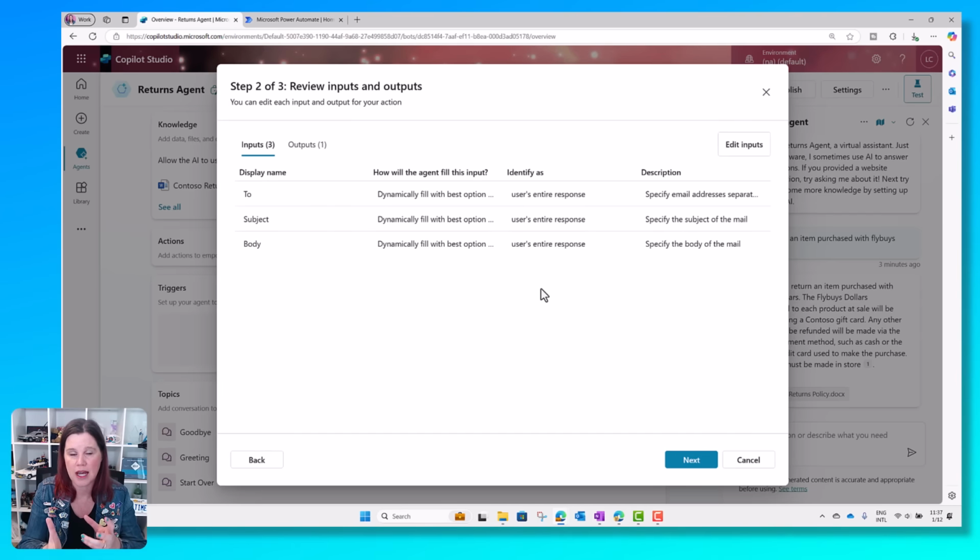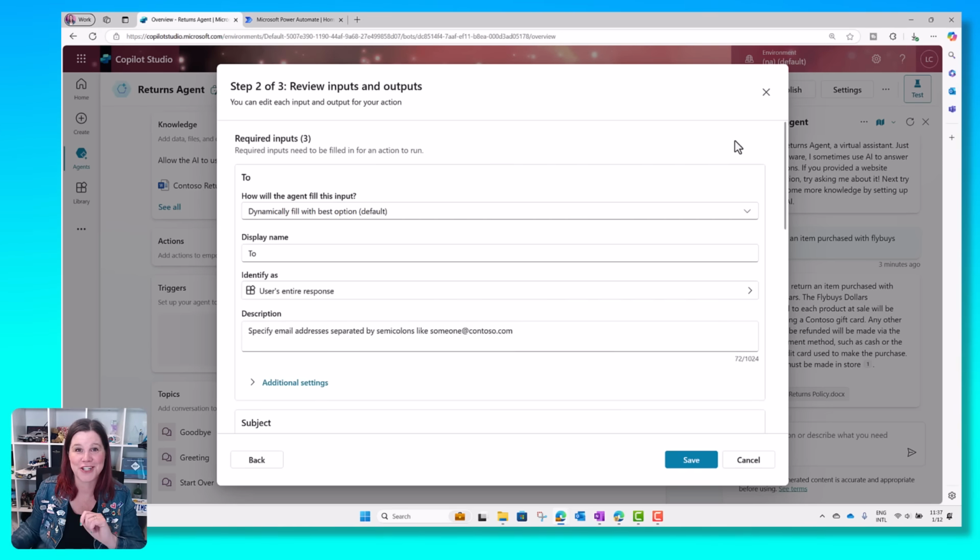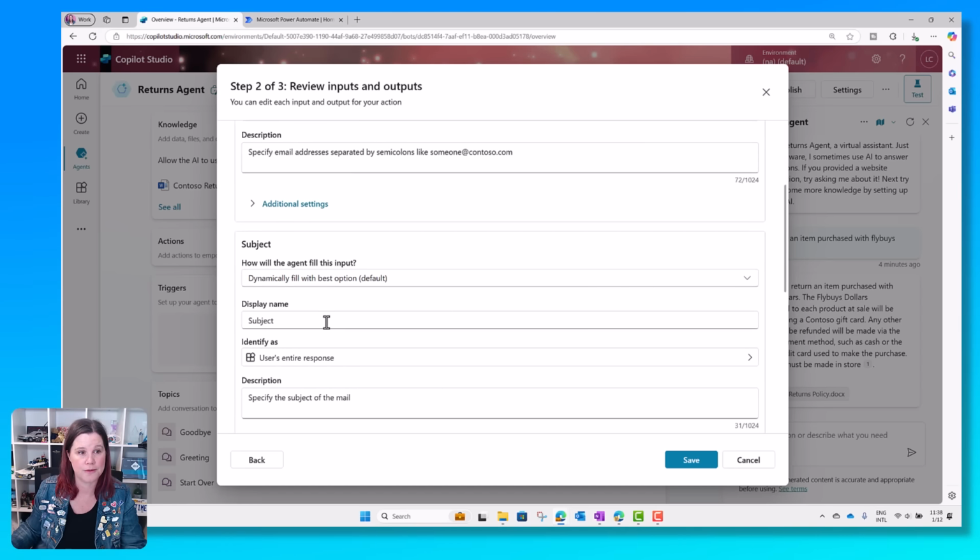There are inputs and outputs. With this send an email one, we just need to set the inputs. So the inputs are who's it going to go to, what's the subject, and what's the body. Now, you can actually just skip ahead and leave all of these options as they are. But let me take you through changing one of them just so you see the options. So who is it going to go to? We want it to go back to the person who sent the email, and it's going to be smart enough to figure that out. Dynamically fill with the best option. It can do that, so I'm going to leave that one well enough alone.